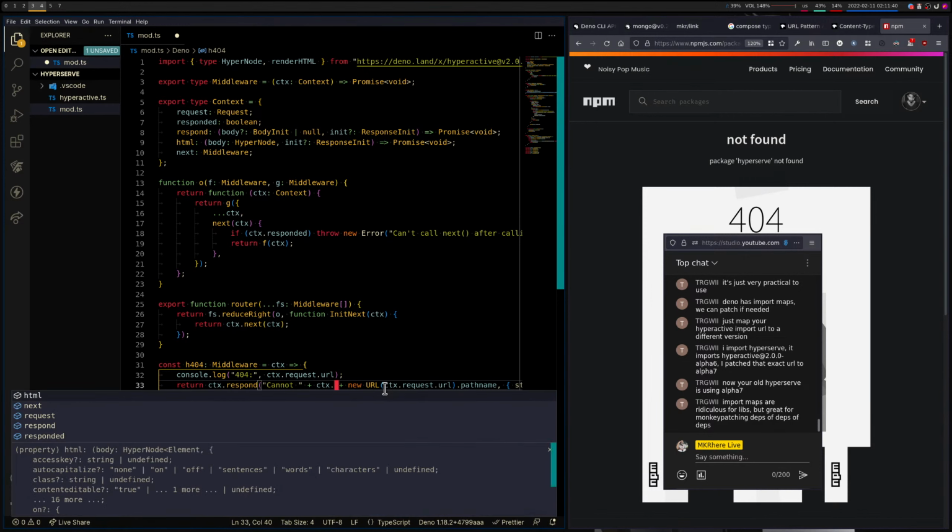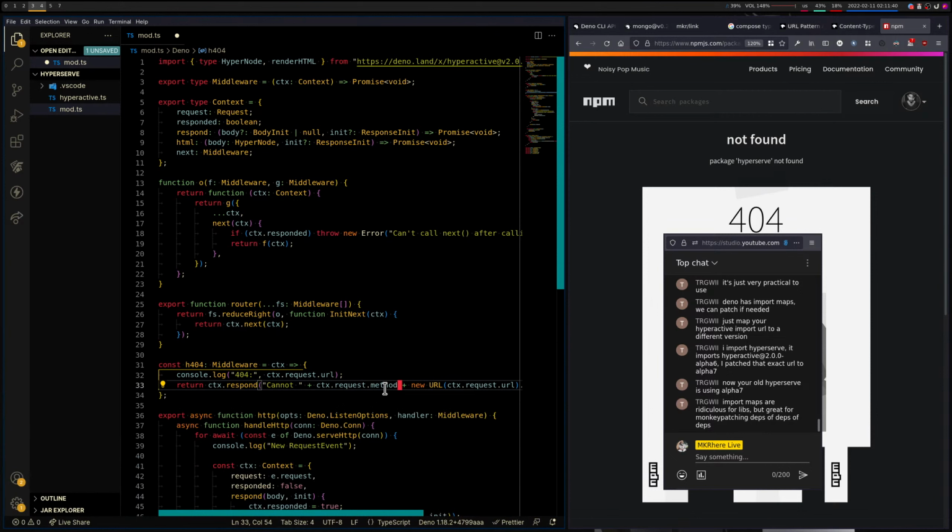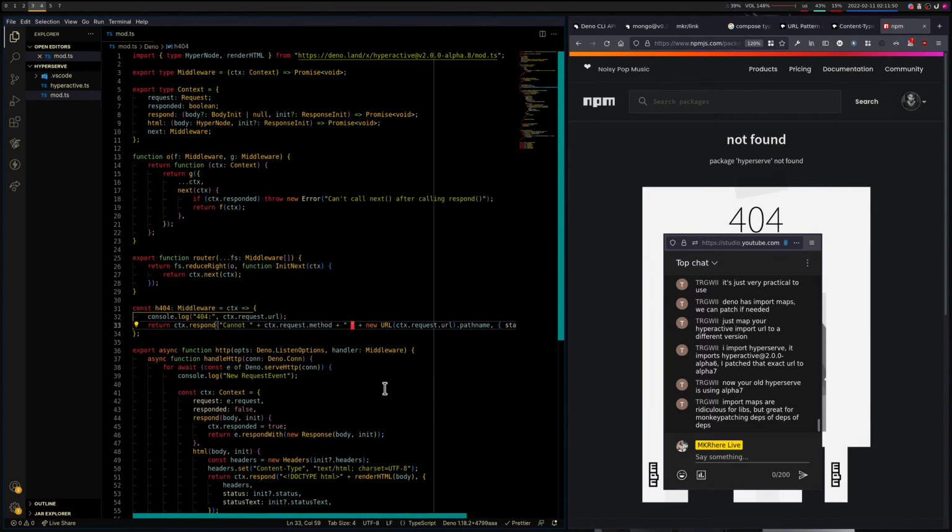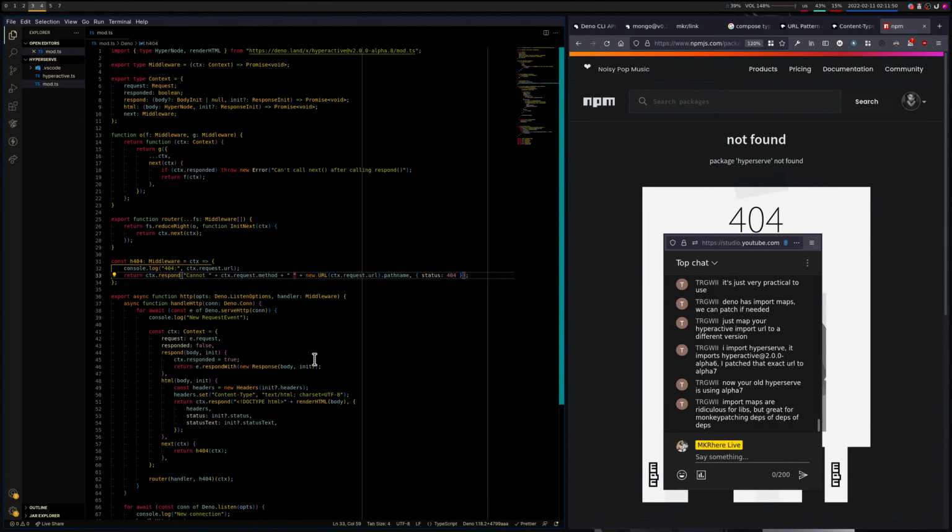Great for monkey patching dependencies of dependencies. I guess that's true.